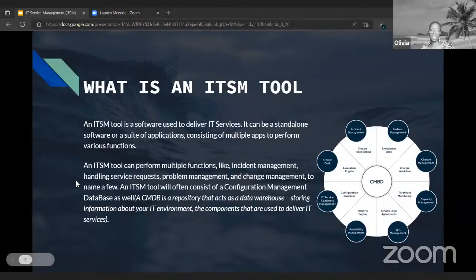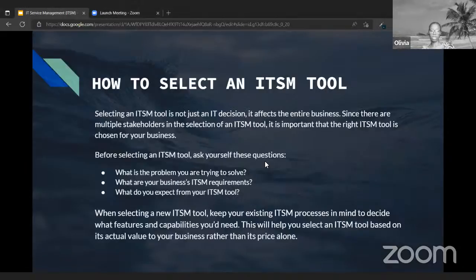So how do you select an ITSM tool? Now, it is not just an IT decision, it affects the entire business, since there are multiple stakeholders in the selection of an ITSM tool. So before you select, there are a couple of questions you need to ask yourself. What is the problem you're trying to solve? What are your business ITSM requirements? What do you expect from your ITSM tool?